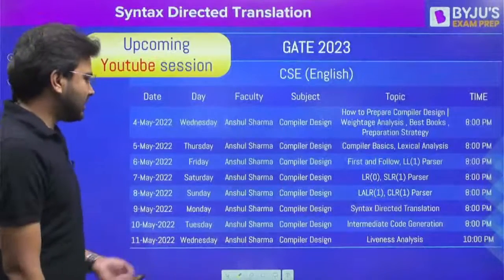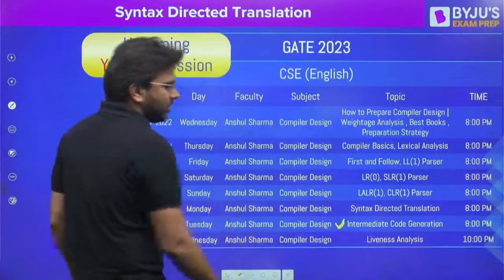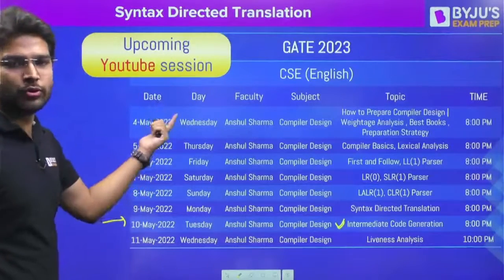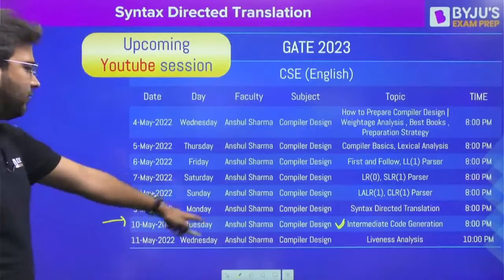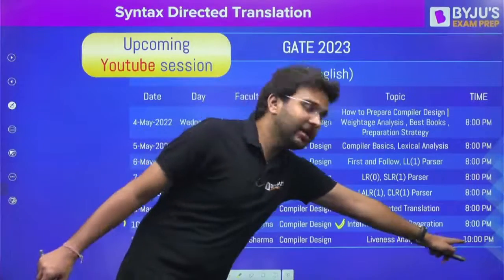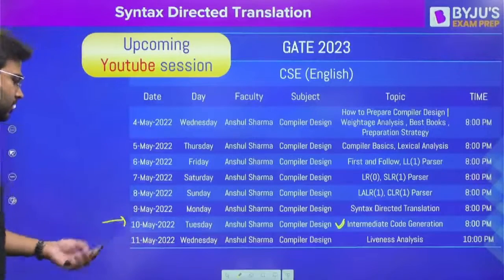For more such classes, tomorrow we are going to start ICG, intermediate code generation. Before that, we will be solving those 4 previous year questions as well. Clear? And then at the end, we are having the liveness analysis class, and the timing is going to be 10 PM for that class. Okay, the last class.